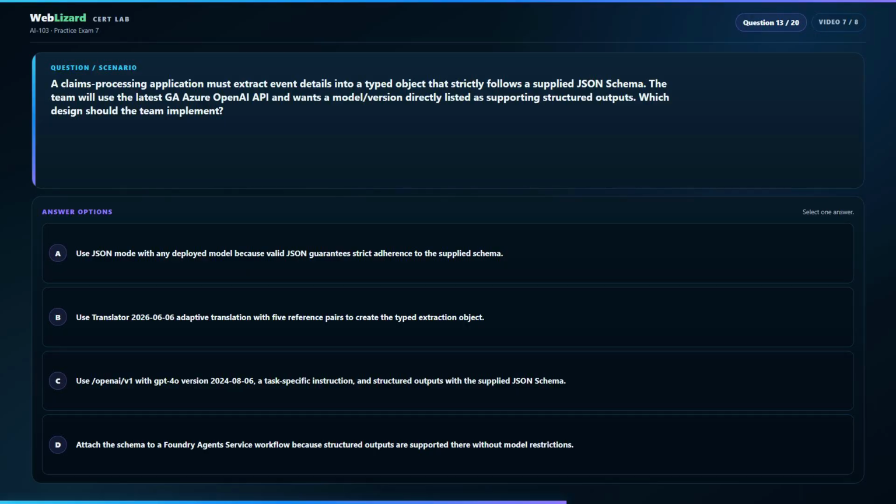Question 13. A claims processing application must extract event details into a typed object that strictly follows a supplied JSON schema. The team will use the latest GA Azure OpenAI API and wants a model/version directly listed as supporting structured outputs. Which design should the team implement? A. Use JSON mode with any deployed model because valid JSON guarantees strict adherence to the supplied schema.